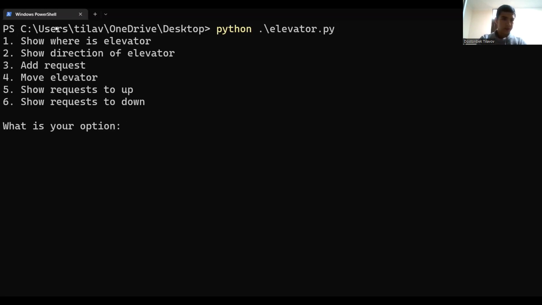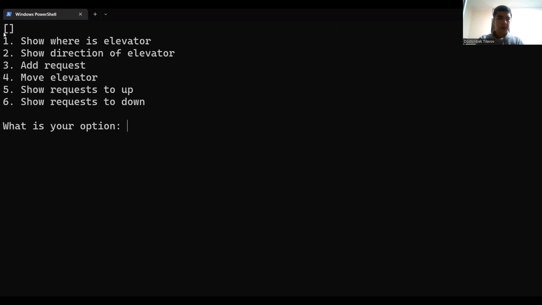So here you can see 6 options. Show where is elevator. Let's see. It says that our elevator is now at first floor. Let's see the direction. Direction is up. So if we insert 5, you can see that empty list shows requests to up. So we don't have requests to up, and so down also.